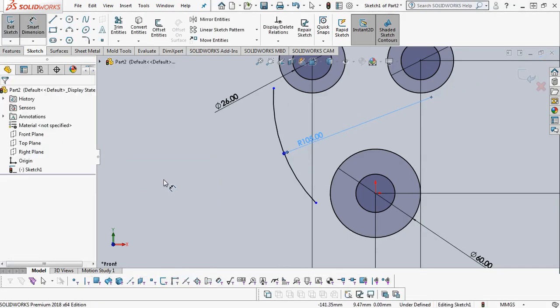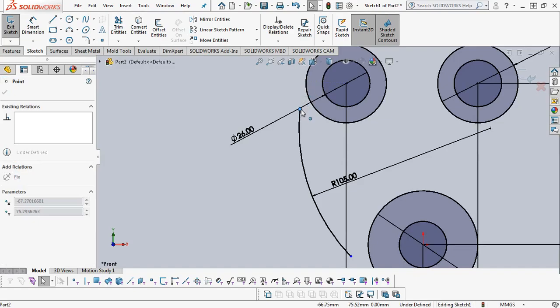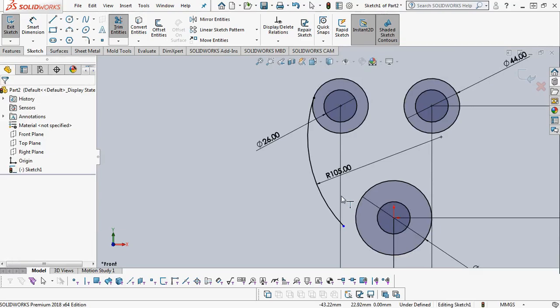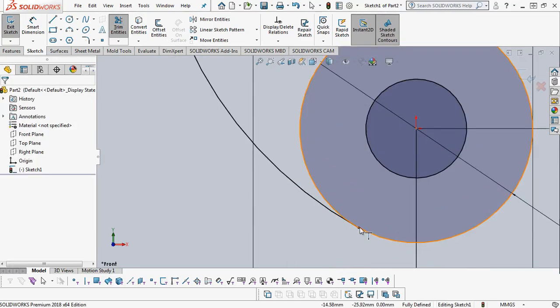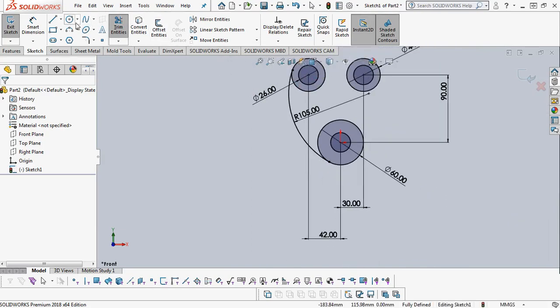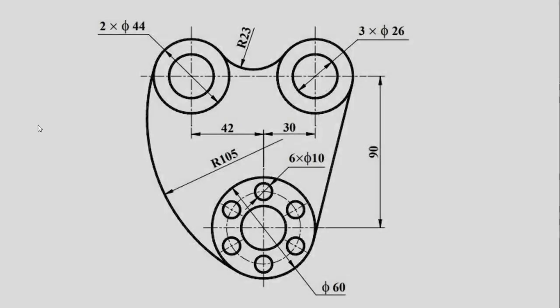Just say OK. Now the length of the arc has been reduced. You can just drag like this. Otherwise you can use the extend tool. It will automatically go there and tangentially touch that circle. So the second arc I am drawing as per the drawing. This is the second arc, radius 23.